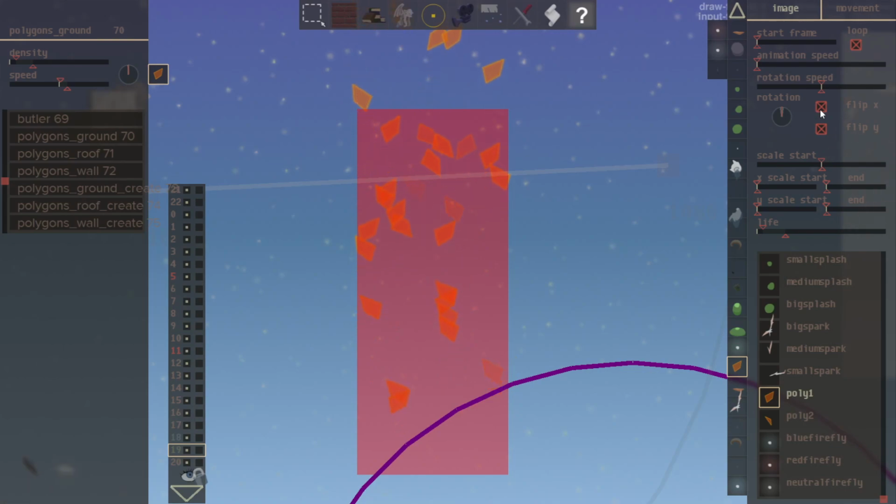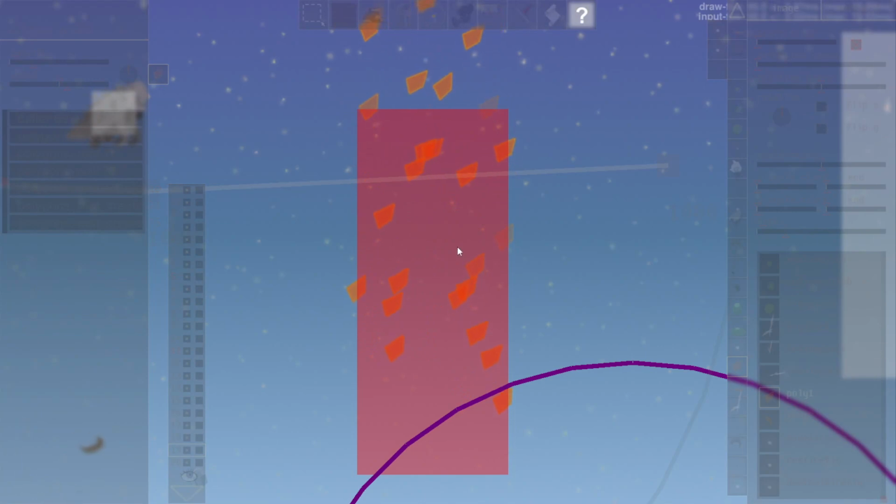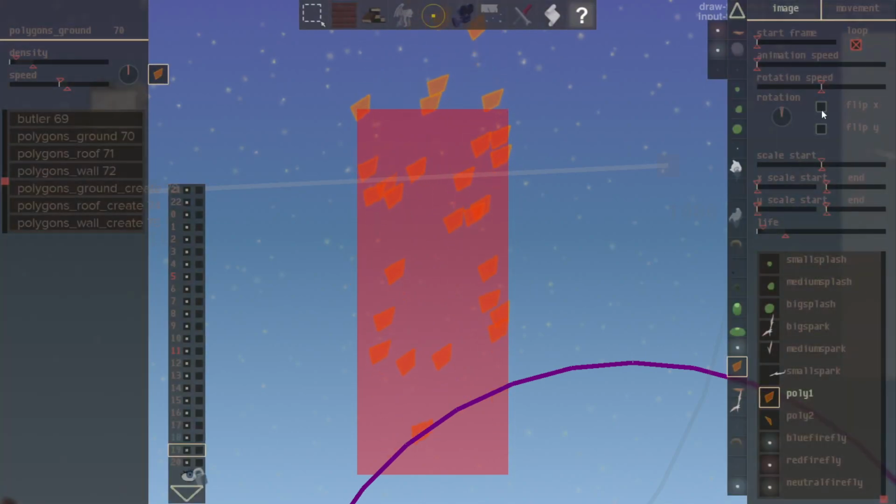Oh, interesting. They still seem to be changing occasionally. I wonder if that's because of these flips. Yeah, there we go. So now they are all exactly the same. Interesting. I thought that flip just forced them to be flipped, but it seems like it just allows them to choose randomly to be flipped, which probably makes more sense. Yeah. Because you get more variety.